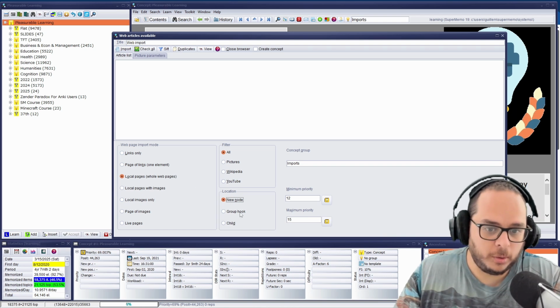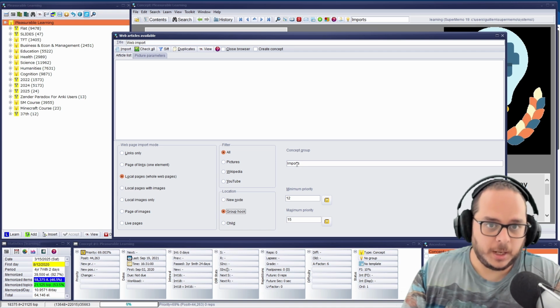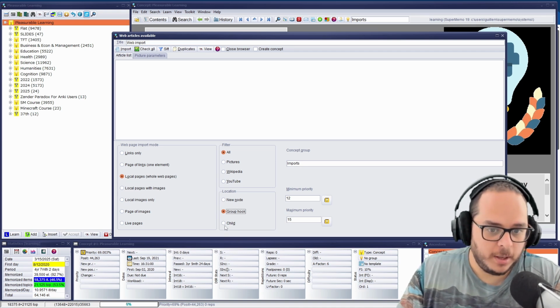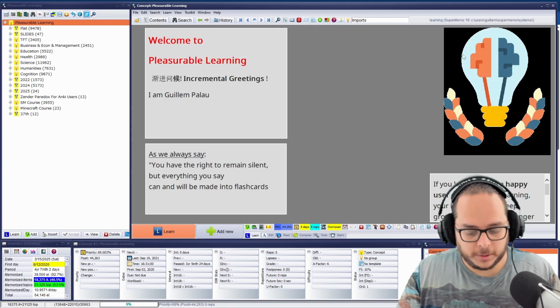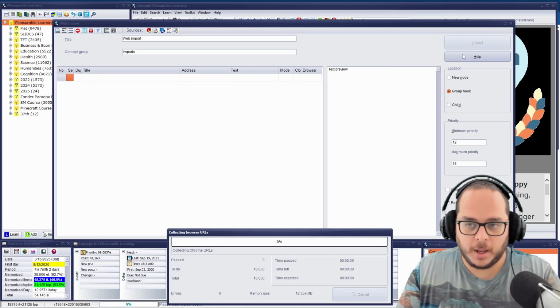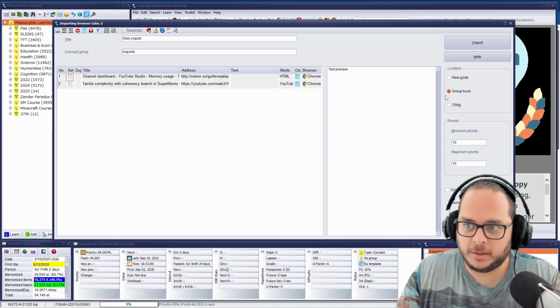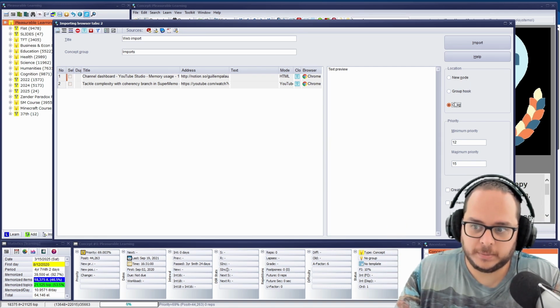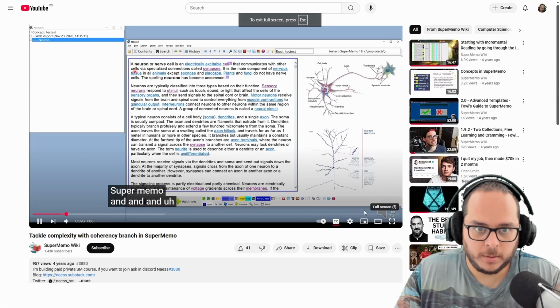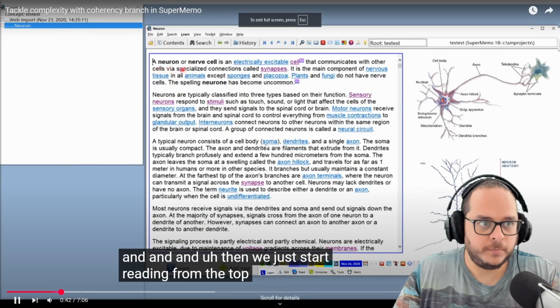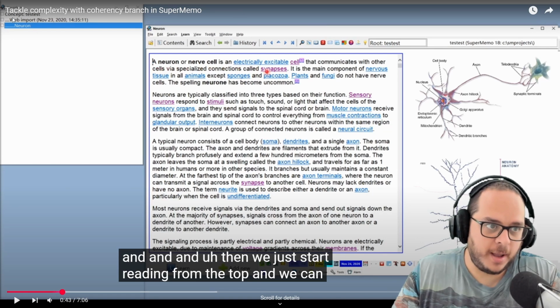By default, you will be using group hook, by the concept basically. And later on in the video, he will use the child. So basically, it's the location of the import. And on the recent importer, if you're using SuperMemo 19, it's the same. The location is located here. New node, group hook, and child. Same thing.